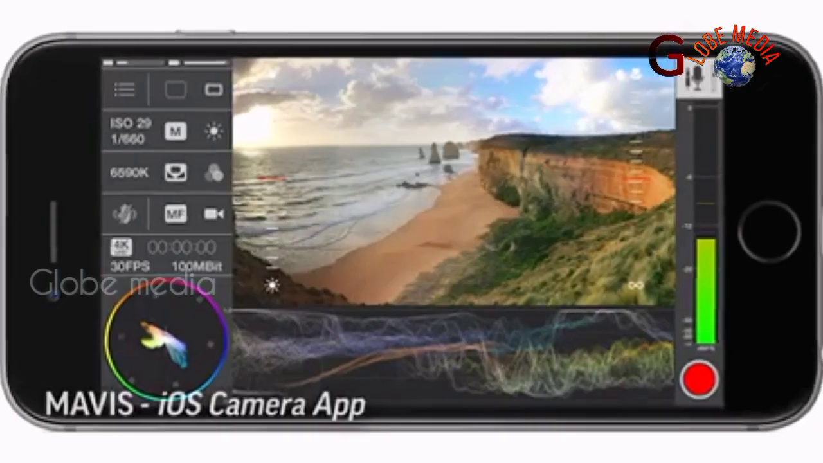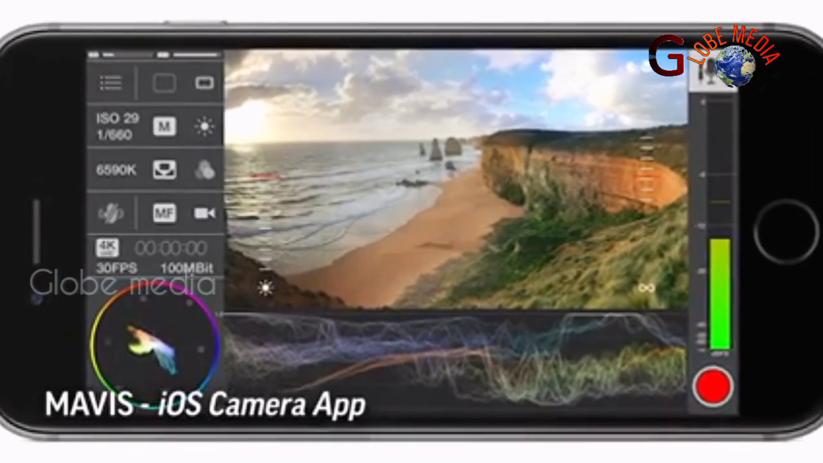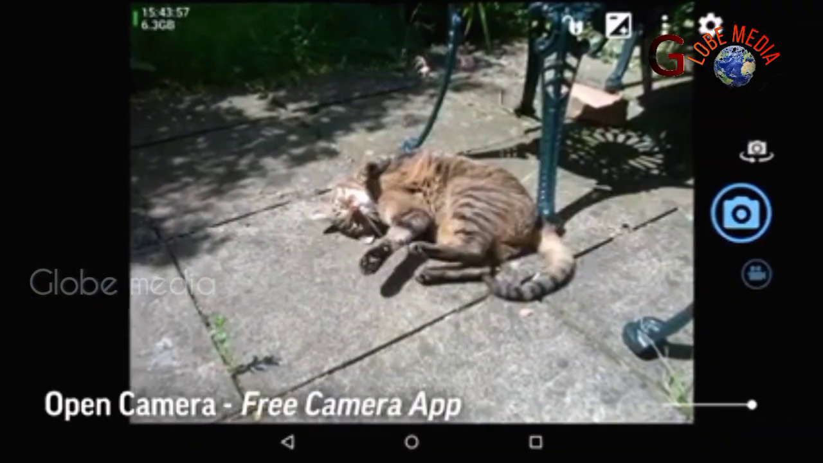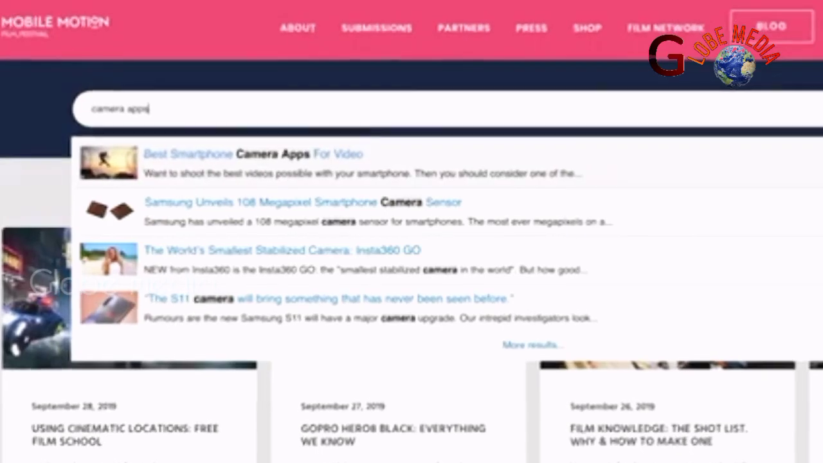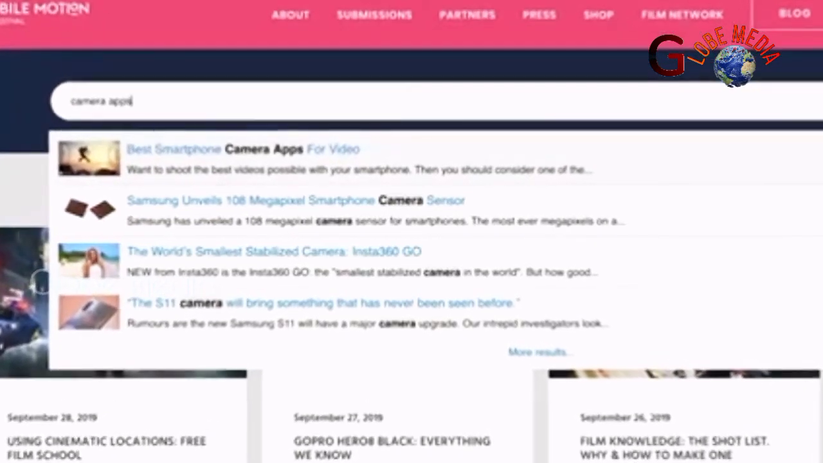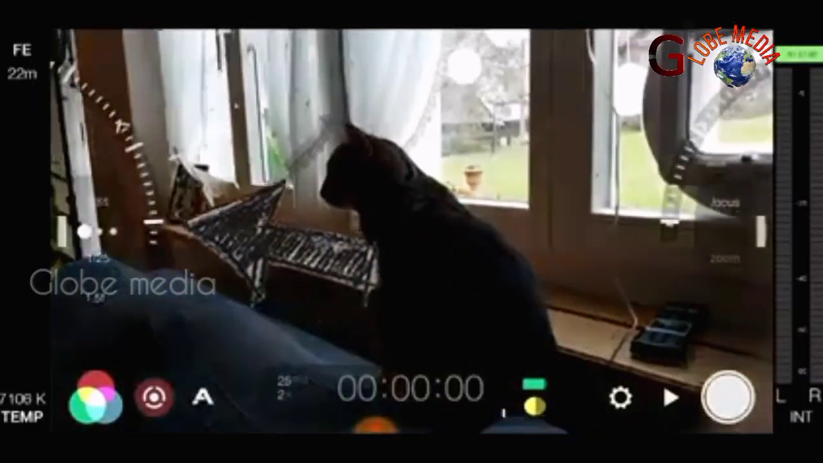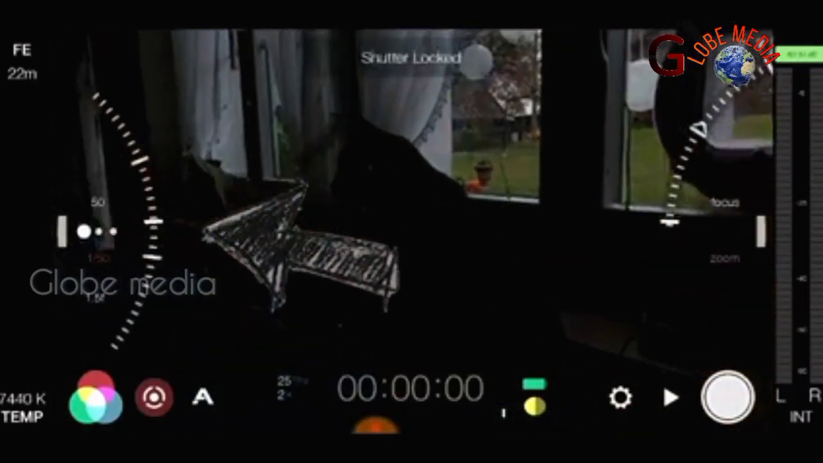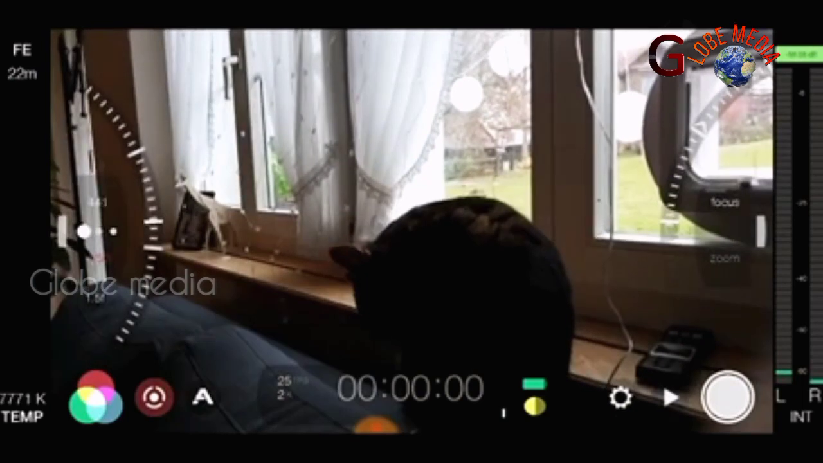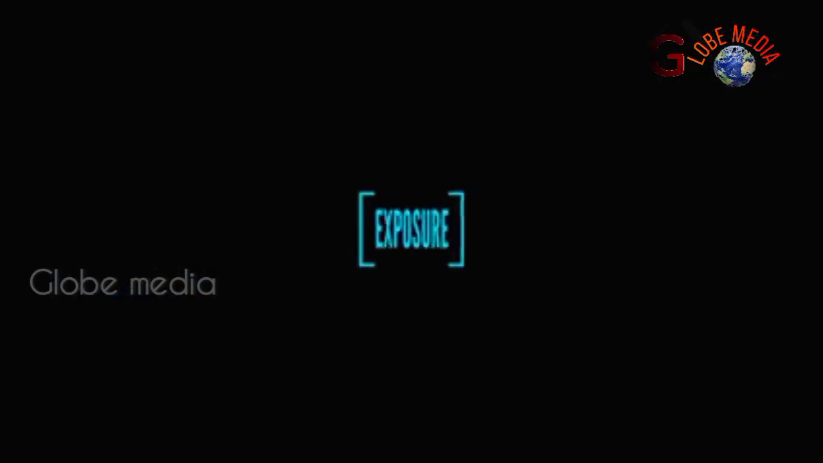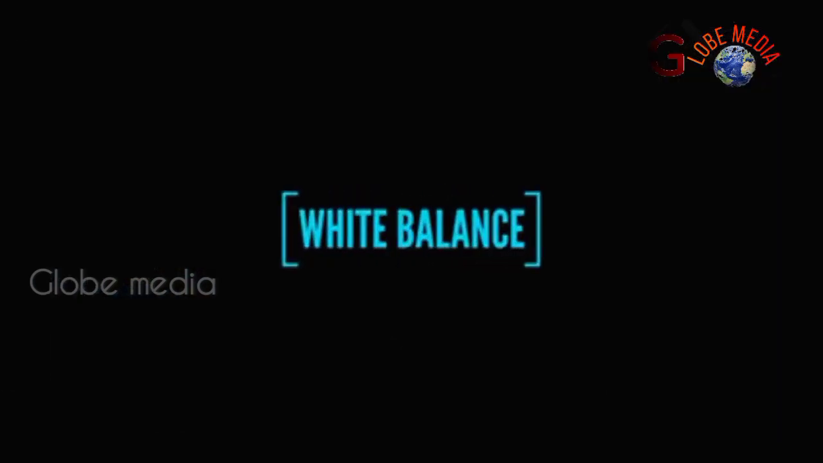So there's other camera apps as well. There's Mavis, which is only for iPhone. There's Open Camera app, which is free. And there's a few others as well. There's a list of them on our website, so check it out. Let's have a look at the basics, the 3 things that you need to think about having manual control over. And those 3 things are focus, exposure, and white balance.